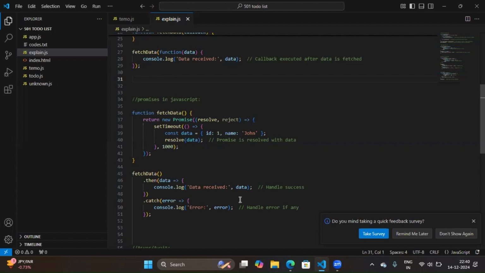Pending is a state which says that the operation is still in progress. Resolved says that the operation has been completed successfully. The third one, rejected, says that the operation has failed. And a promise uses then and catch methods to find out the errors in the code. So let me show that example.